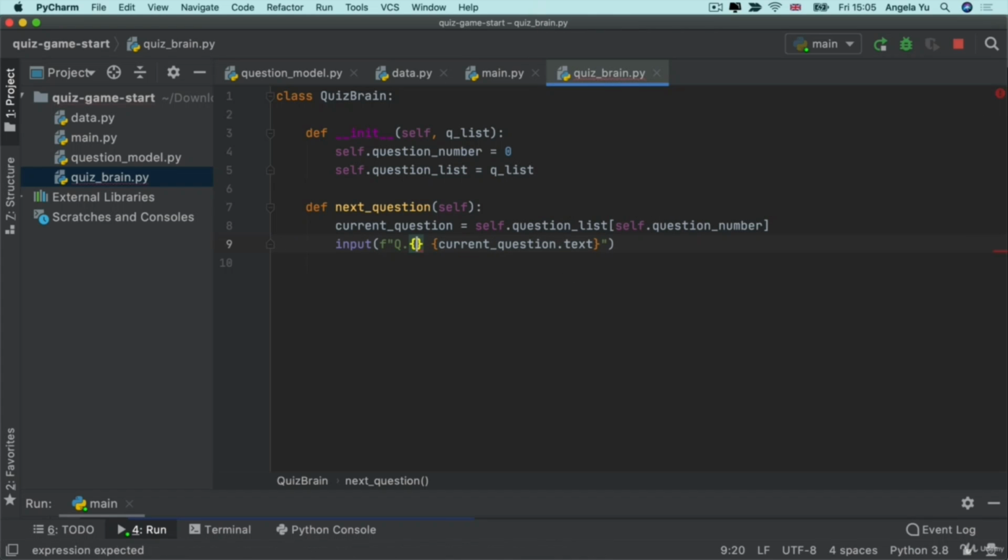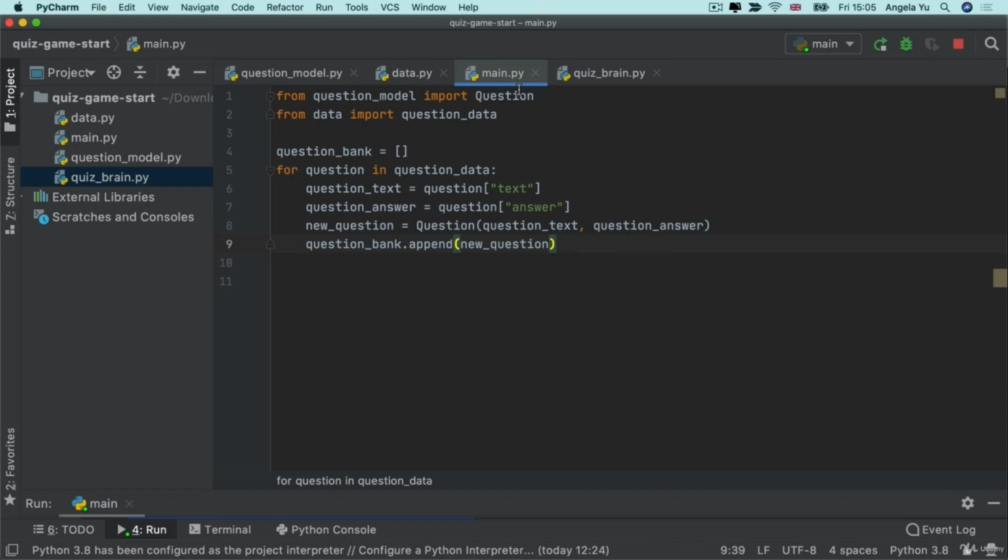So that will be the self.question number. And then we've got our colon, and then it's going to be the question text. And then we're going to ask the user for an input, true or false. And that's it. That completes the challenge. Now, all that's left is to show the very first question to the user and run our code.